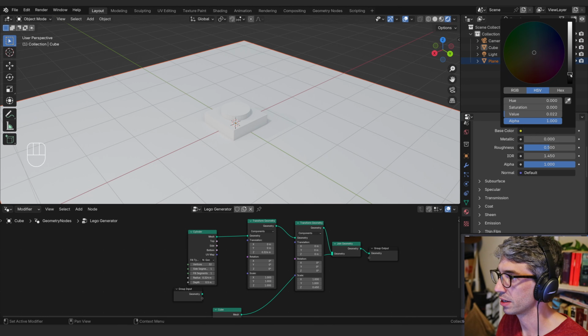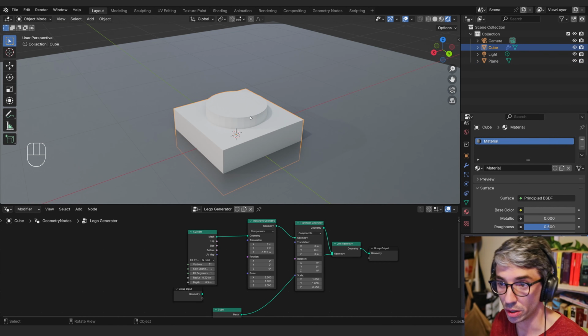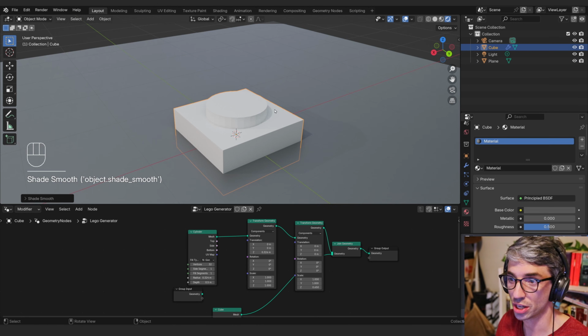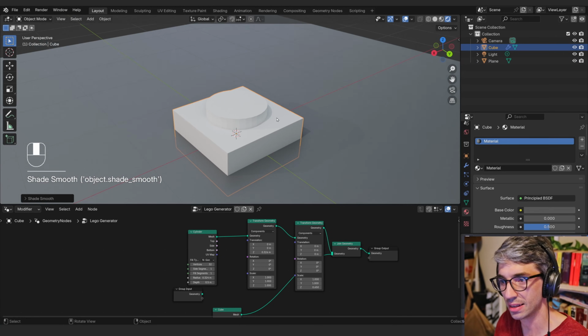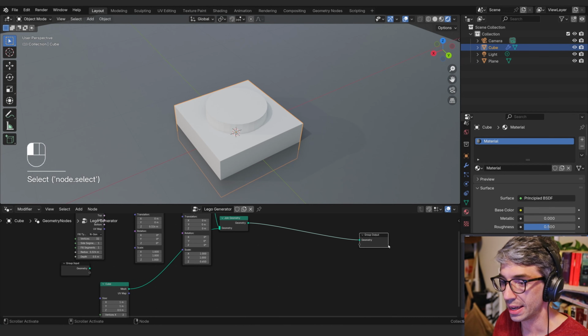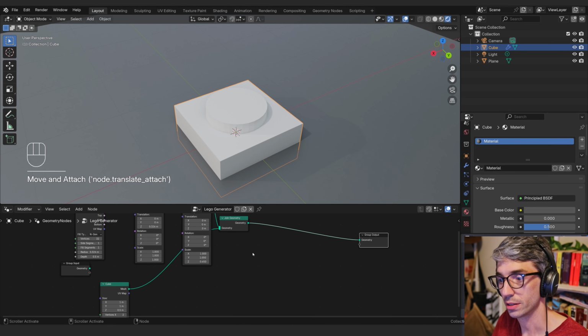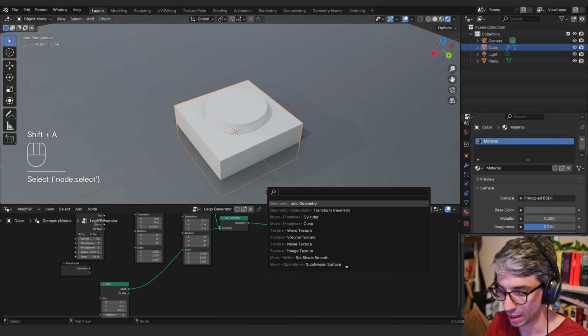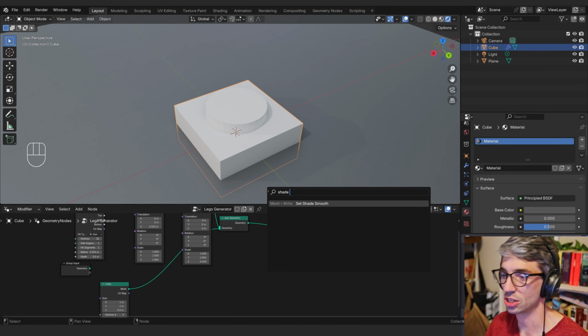This is a little bit dark. How would we smooth this out? Well, normally what you would do is you would right click and shade smooth. You can see it's not doing anything on this object. Well, again, we're going to think, all right, maybe there's a node for it. So let's have a look. So I'll go Shift A, and let's go shade. There we go. Set shade smooth.